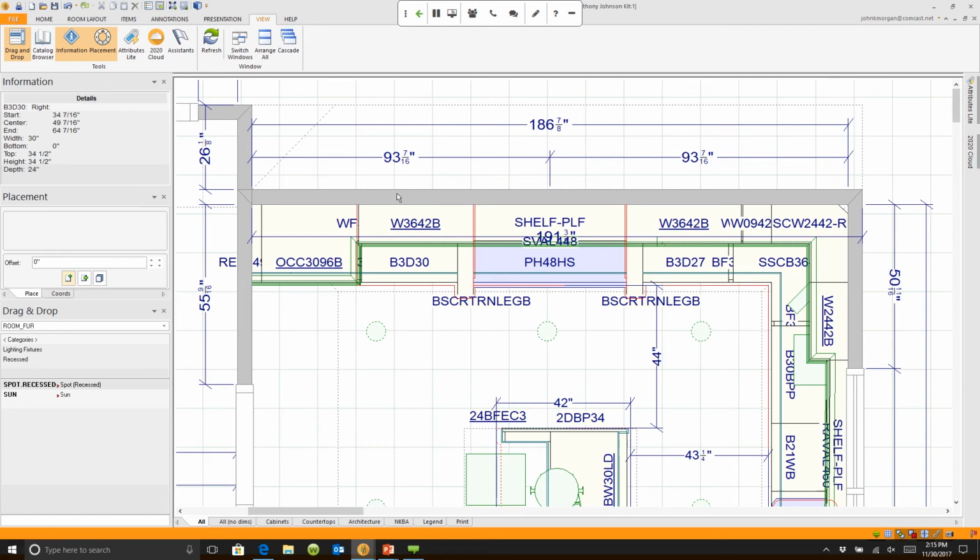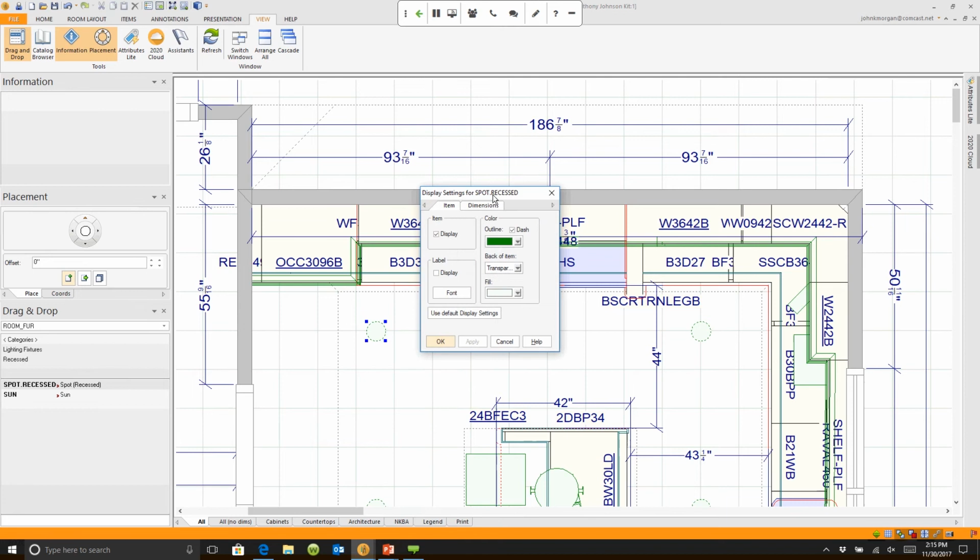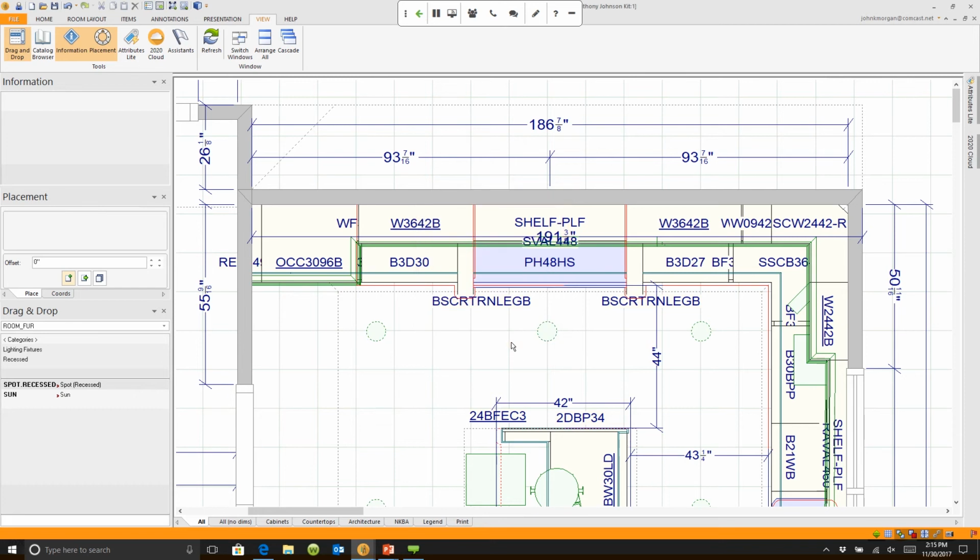Again, I can click on any item. I can click on a light fixture if I wanted to. I can go to Display Settings, click on Dimensions, and all I need to do is put a check mark next to Display, and it will show me whatever I check in the boxes below. Center line would be right here. That's all I need to do to make my floor plans more accurate in presentation.